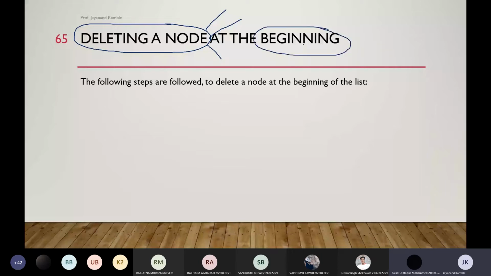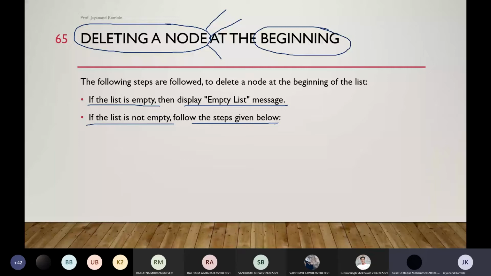What are the steps? First, if the list is empty, then display "empty list". If the list is not empty, then follow the steps. What steps are we going to follow? Very simple. We are going to create a temporary variable. We want to delete that temporary variable because it is pointing to the start node. Then start is equal to start of right. So what does start of right mean?